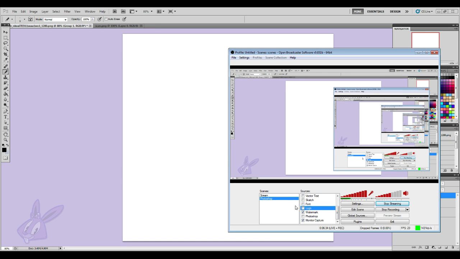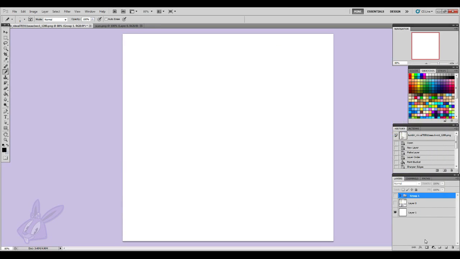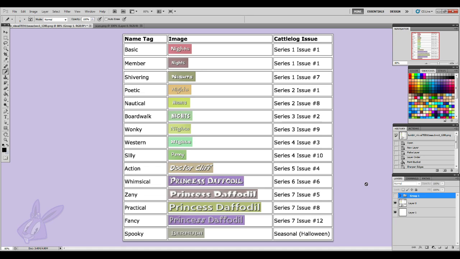Okay, so the first tip that I'm going to give is how to pick a font that will match your purpose. So what I'm going to do is show you this as an example. This is the name tags for Toontown. The picture is actually in really bad quality because that's what I could find online. But I'm going to count on the fact that you already know the fonts.